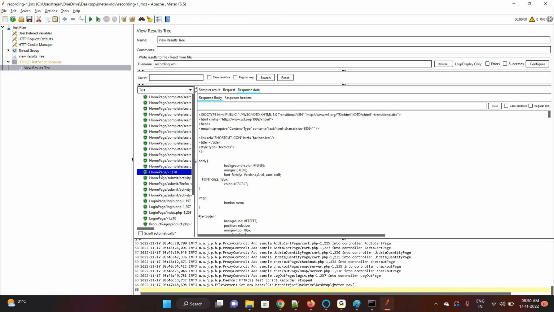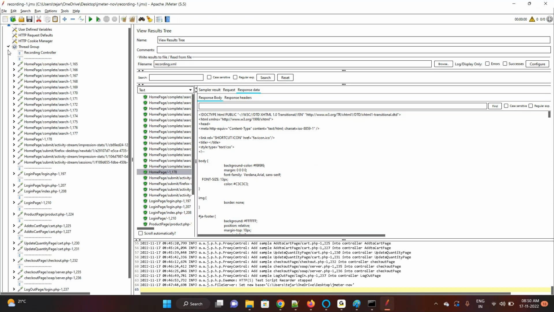This view result tree shows the request and response, everything, at the time of the recording. Whatever happened in the recorded activity is in the recording. So these scripts which we have here, if we run them, will execute these things. Then we can compare, and if something is wrong, we can verify what we recorded here and what we are getting there. Only then can we know whether there are issues or not.